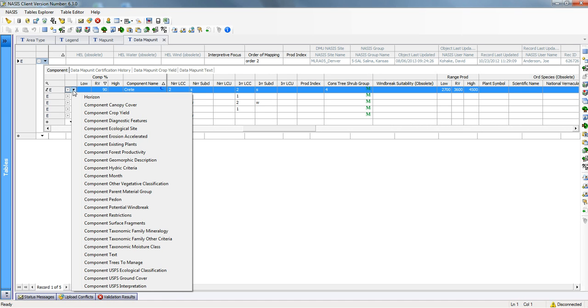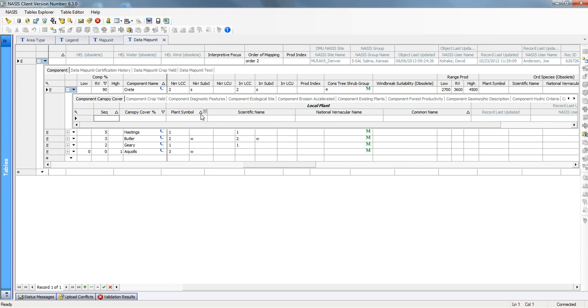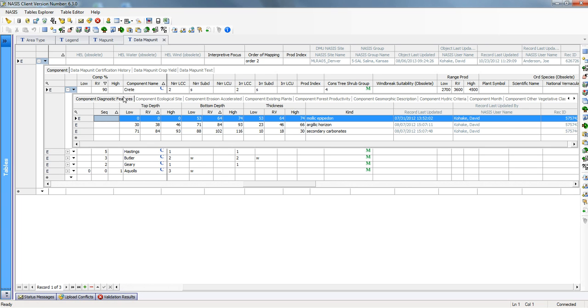Here are the many various child tables that we've got for the component table. With the component table, you've got the horizon directly below it. We'll discuss that here in another video. You also have the canopy cover, the crop yields, the diagnostic features, the ecological site, the erosion accelerated, existing plants. All of these are additional child tables, a one-to-many relationship, meaning that you can have multiple canopy cover, not on this particular soil, but you can have multiple plants for that one particular component. You can have multiple crop yields for that particular component. You can have multiple diagnostic features for that one particular table.